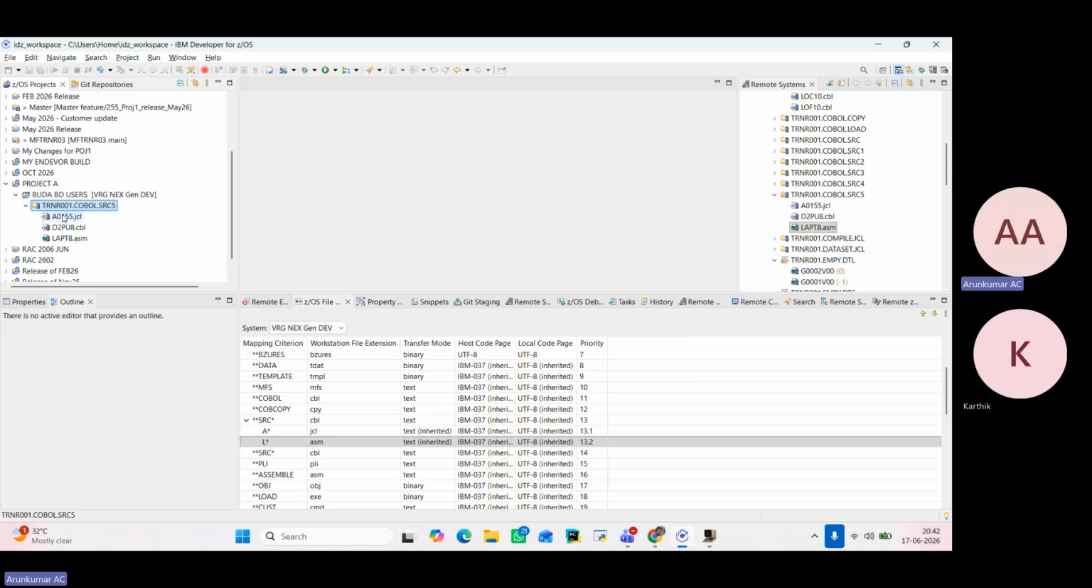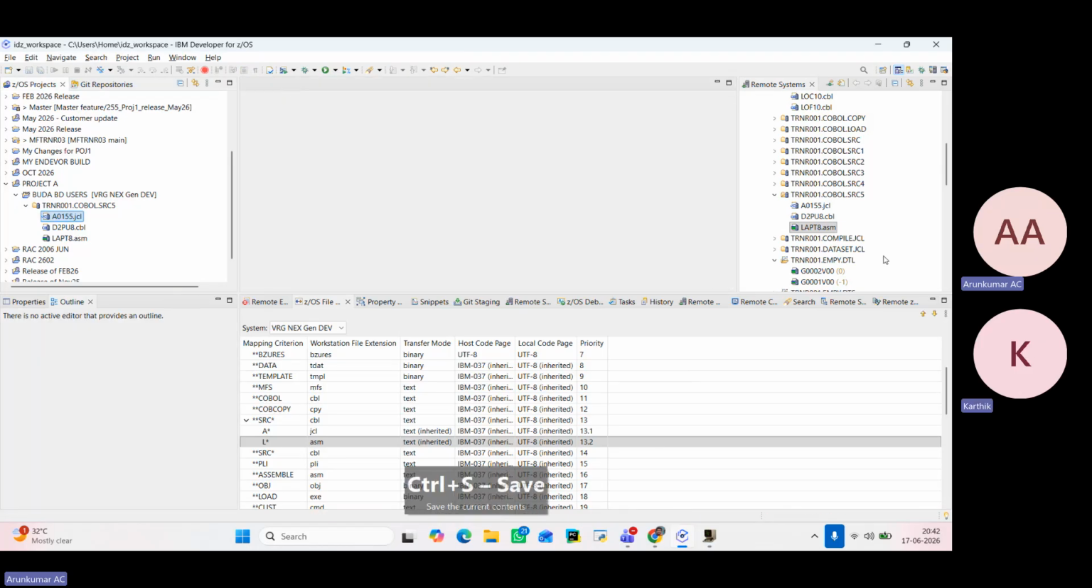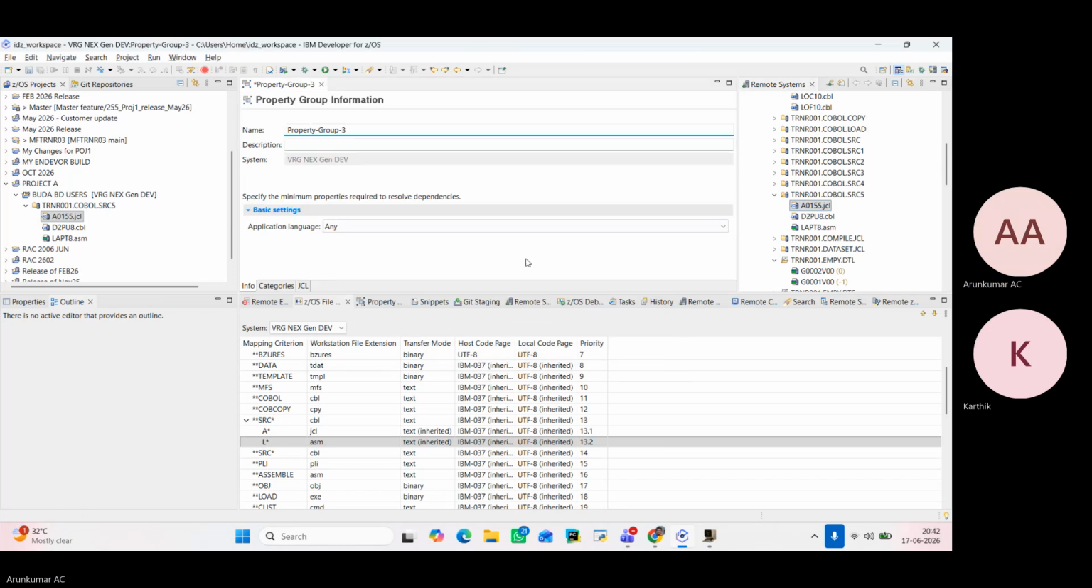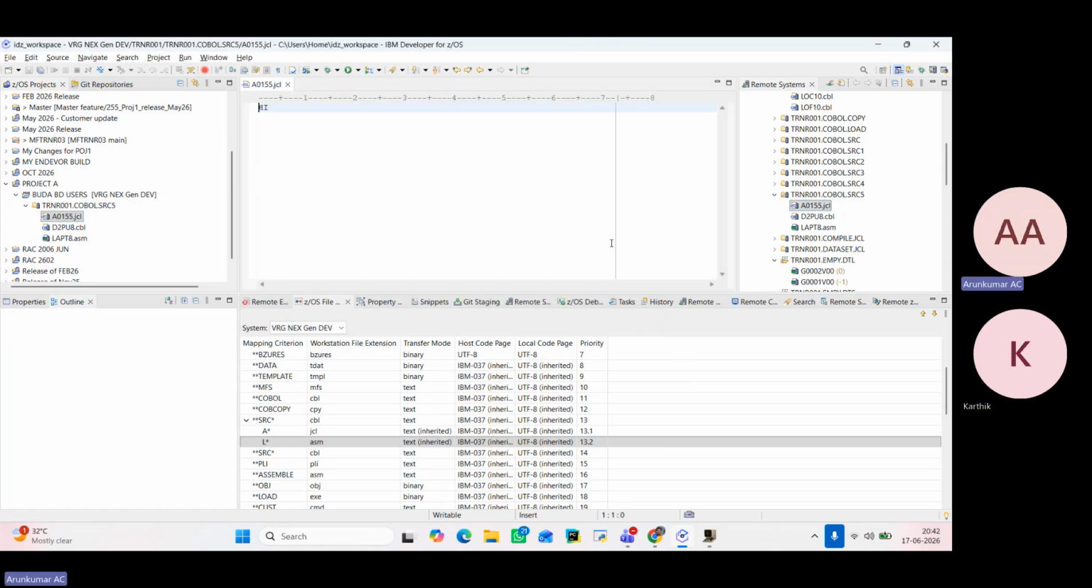Now if I open it from here and add something like "hi", then save it and close it. Now if I just go here and open this, it is already saved here also. So this is something like a local project, where you work on your files and folders inside IDz. But it requires a connection. If the connection is not there, then it will not open this file.